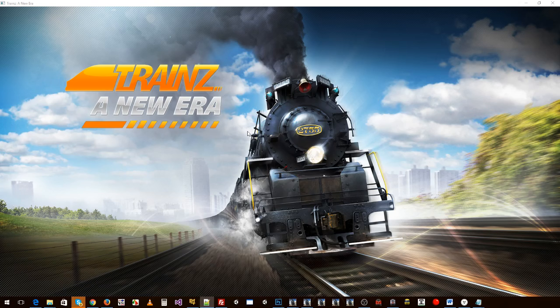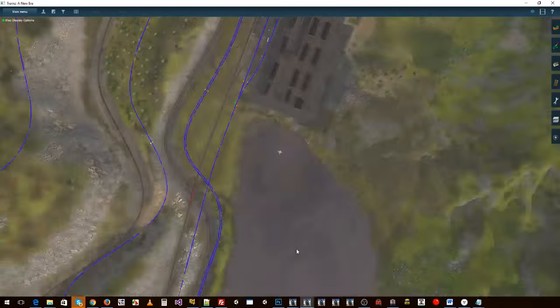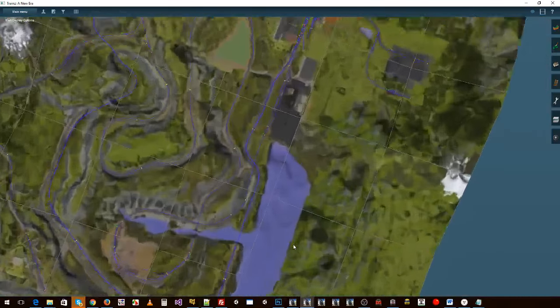Loading. So we're on that part of the map. Yeah.